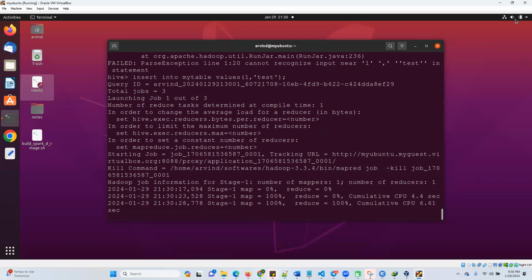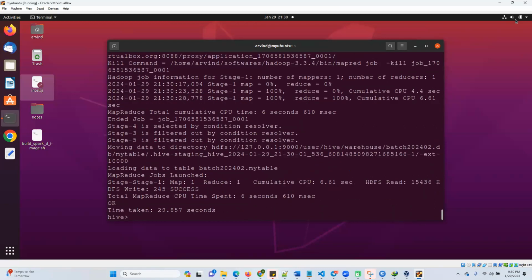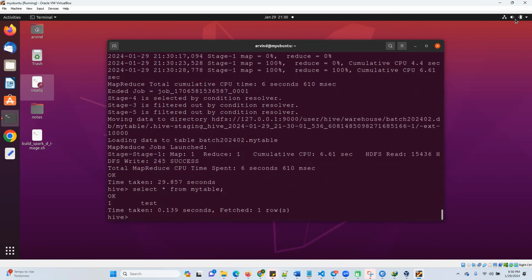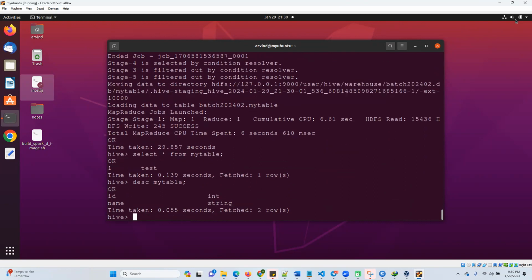So if you simply use the insert into command, you can do it without row format serde. If you do select star from my table, you will get the record. If you want to see the schema of the table, DESC my table. So you can see ID and name are there. There is one command, show create table. Show create table, you can see the create table syntax of your table, my table. So this is a Hive specific command.